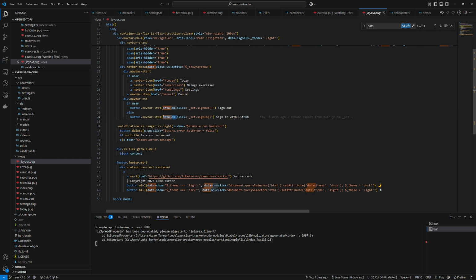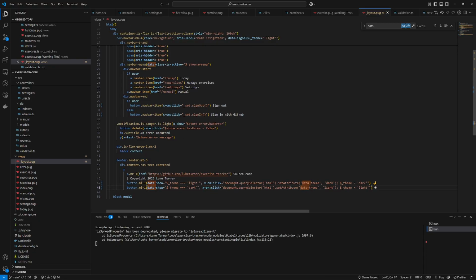Let's fix that first. So this just becomes x-on:click. Simple. This we're already using x-on:click for, so we can use that down here as well. x-on:click, x-on:click. And this would be x-show, x-show. And this could just be theme. And theme.